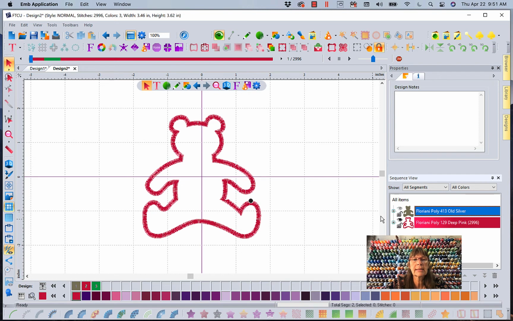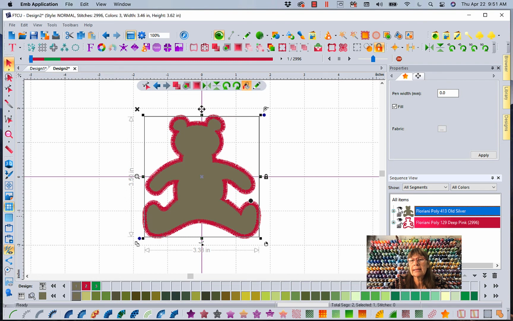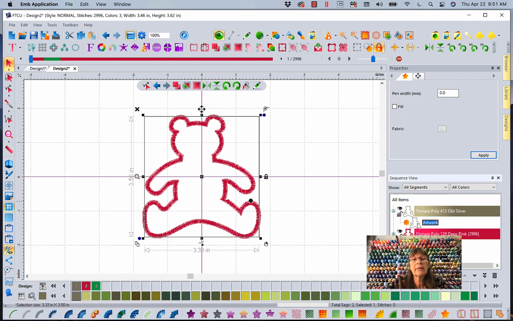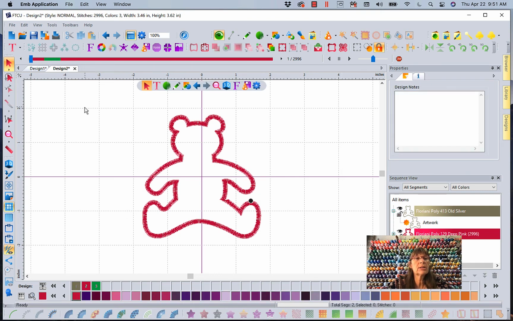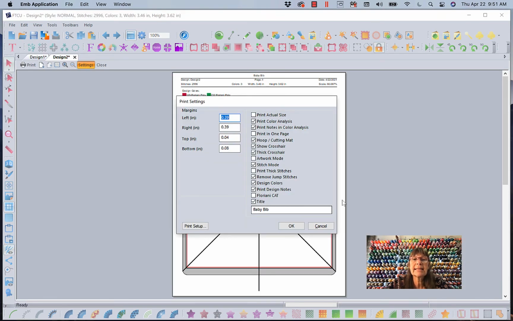I'm going to turn off the artwork so you can see it. All right, so here's my piece. Now, if I come over here, I can use the artwork itself. Let's do this. Let's go to File, Print, Preview. Now, I'm going to take out the fill because I don't want that applique fill. I just want the line, just the line of it. And that's artwork. See, there's the artwork line. So what I'm going to do is I'm going to say Print Preview, and I'm going to go to Settings, and instead of printing stitches, I just want to print artwork.